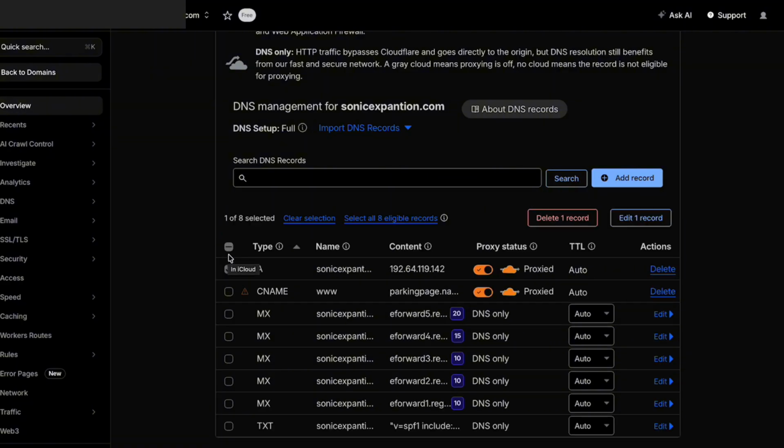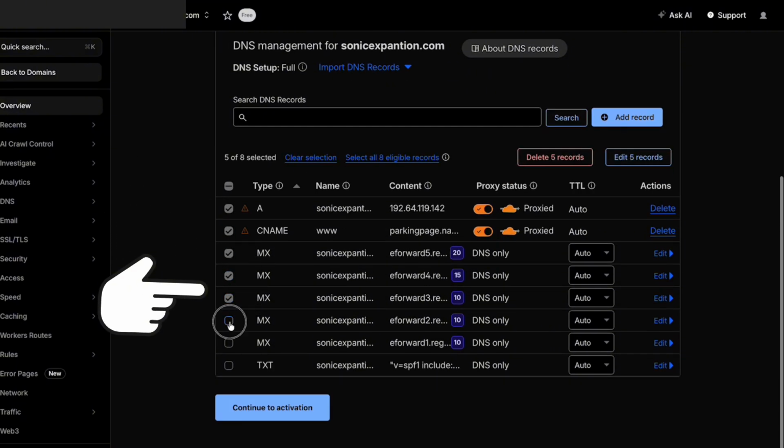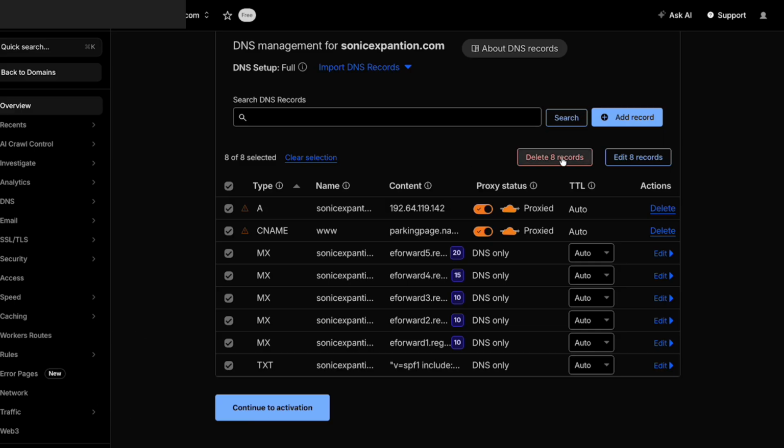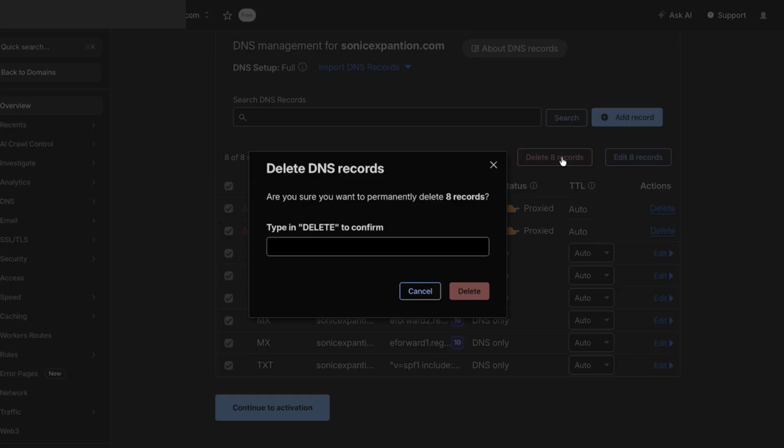5. Clean up existing records. Select all current settings imported from your registrar and delete them. They are not required for this setup. 6. Confirm the deletion.